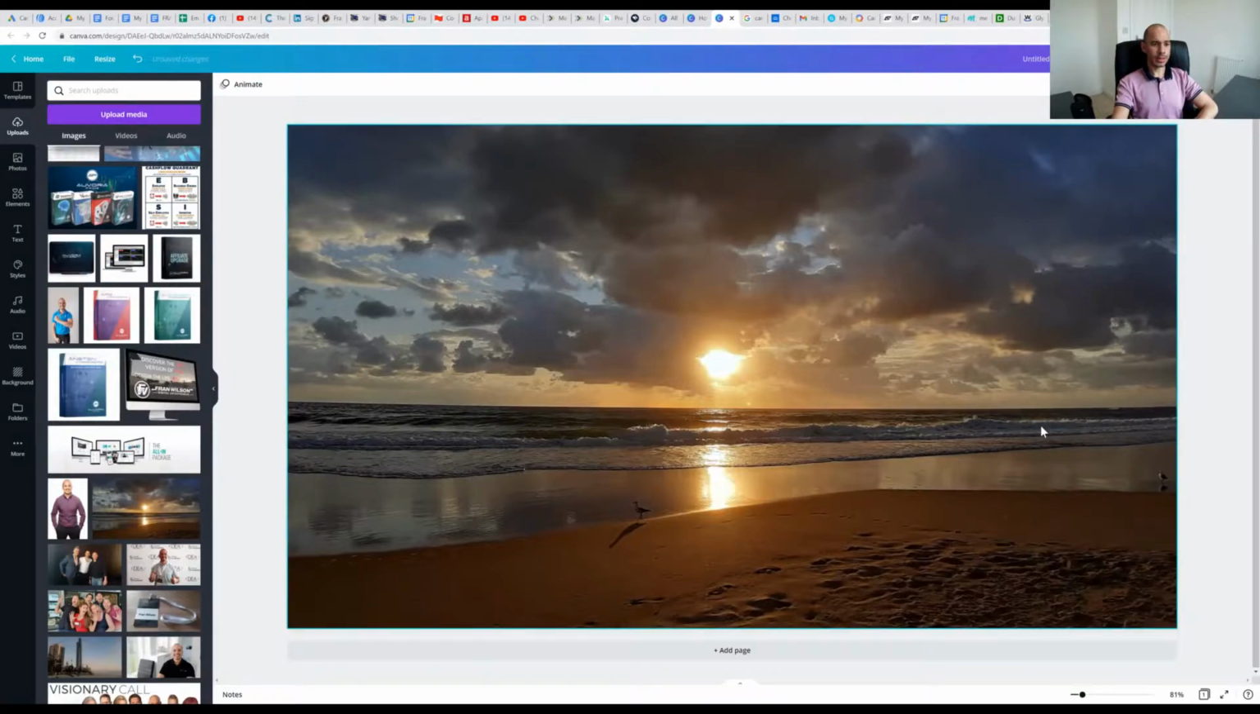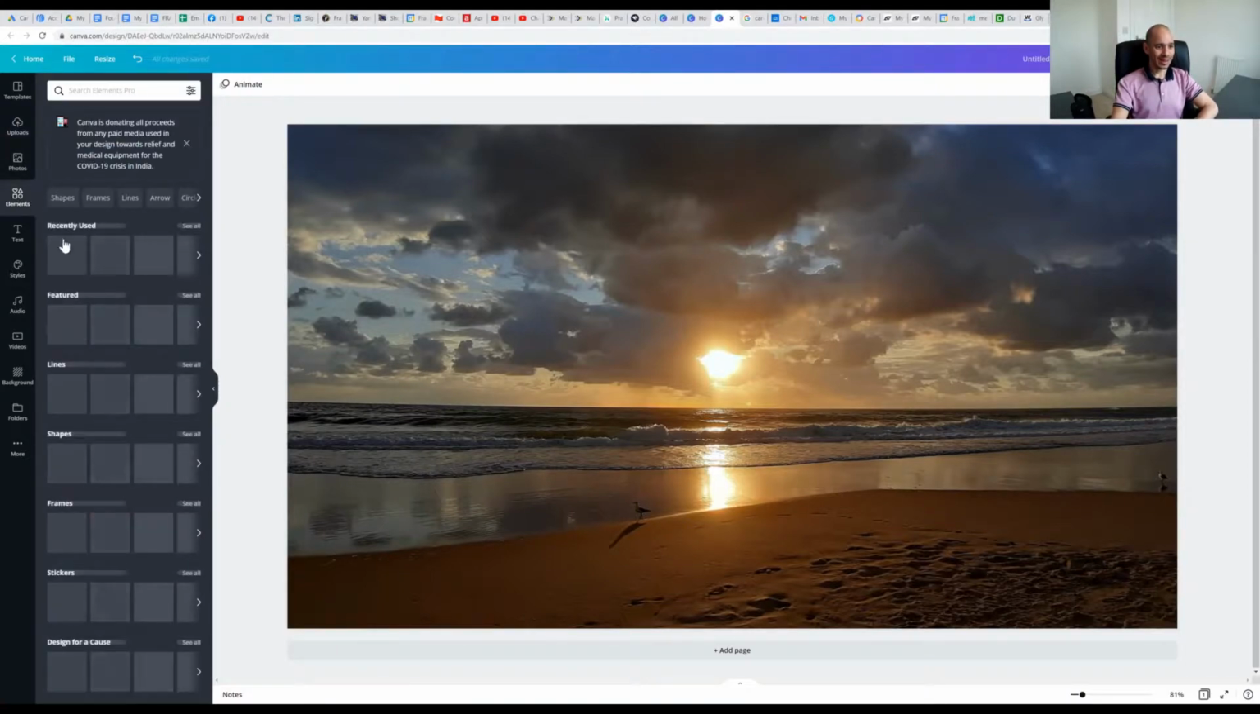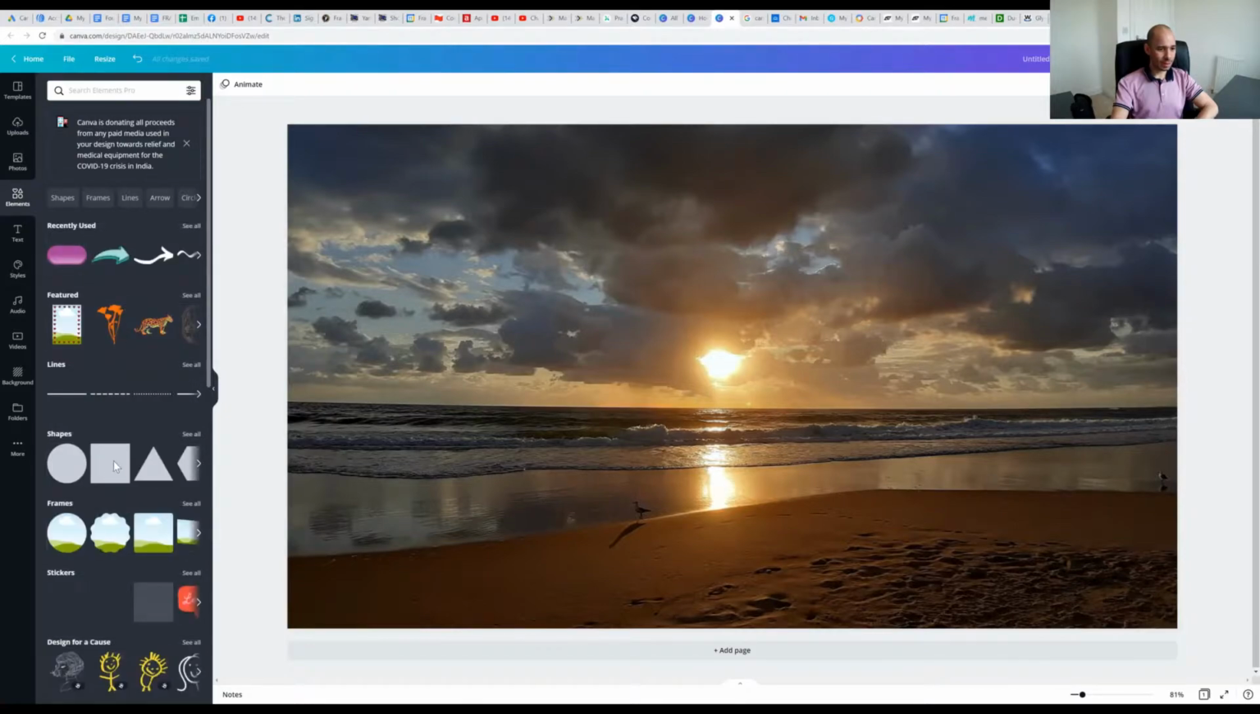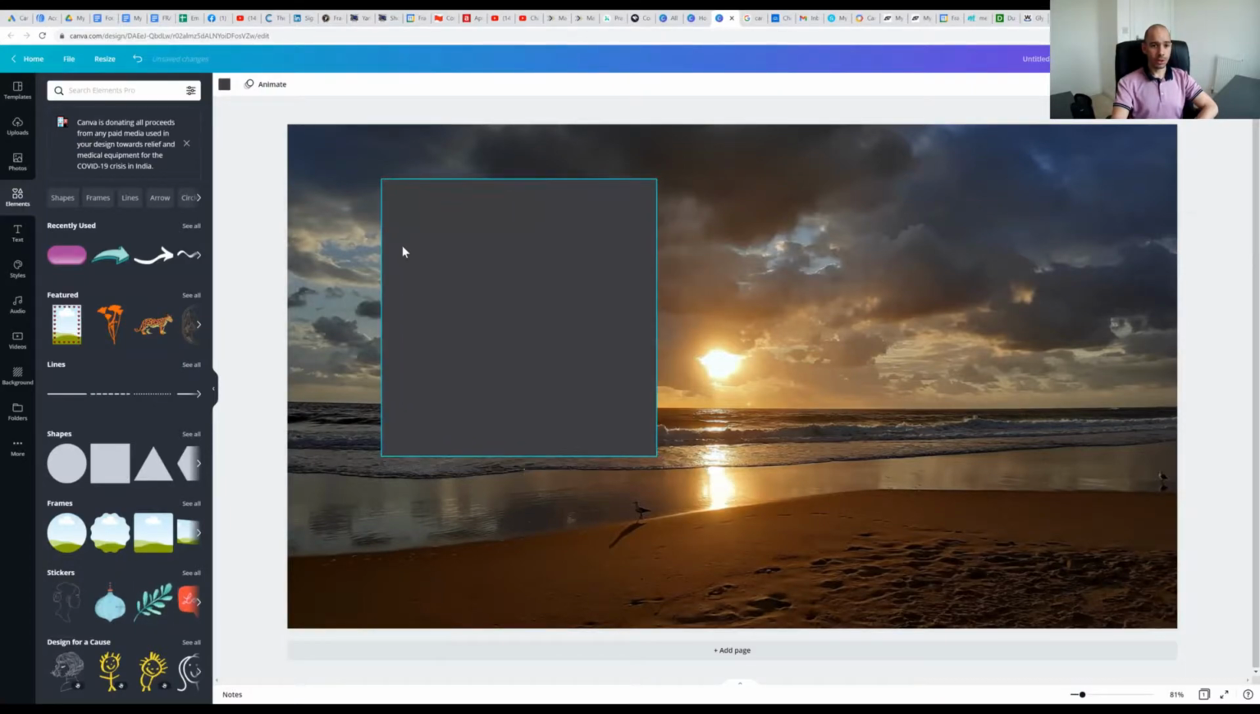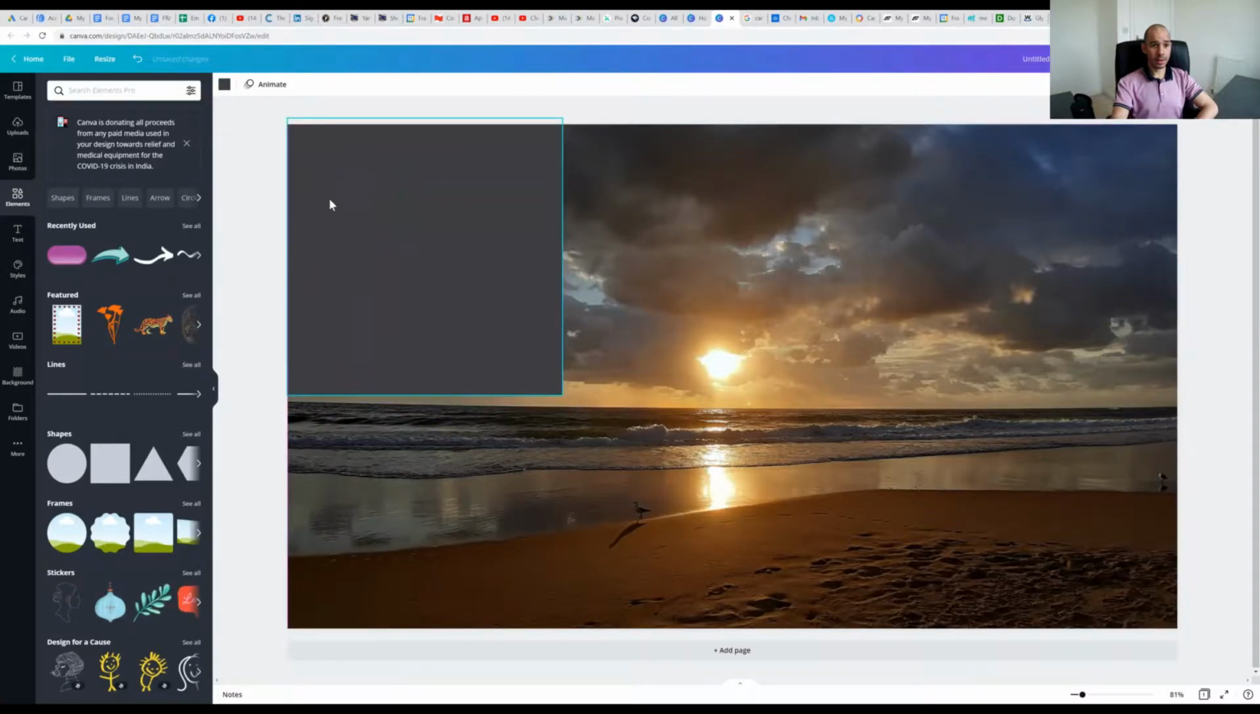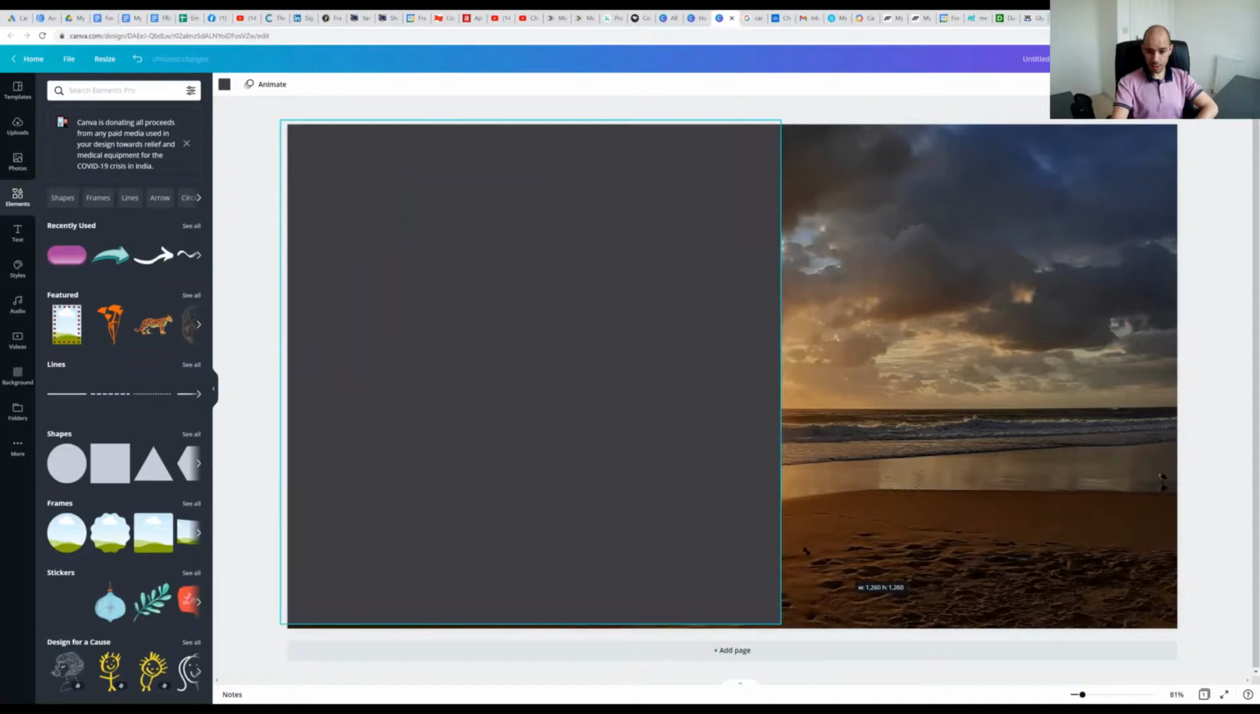Next, what I want to do is maybe add a background overlay, just to give it some texture, if that makes sense. I'll show you. So click on elements and then shapes. Let's bring in this square or rectangle. I'm just going to cover the whole thing yet again, and just drag it all the way across, right to the end.